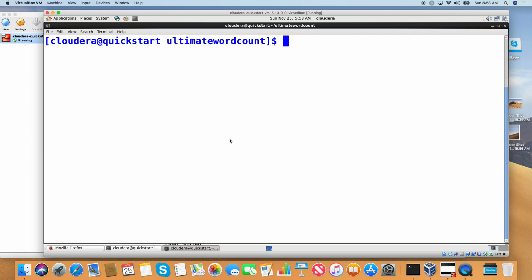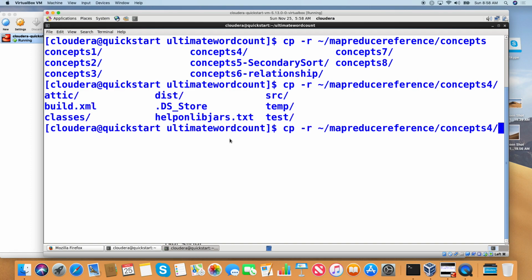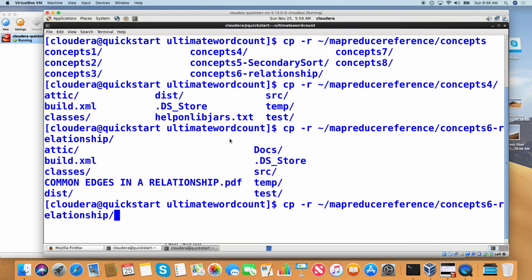Clear. Now I need to bring the source. From where I have to bring the source? cp minus r. Again, MapReduce reference concepts 4. No, not concepts 4. Is it in concept 6? No, it is not in concept 6 also. It is there in MapReduce reference slash concepts 3.